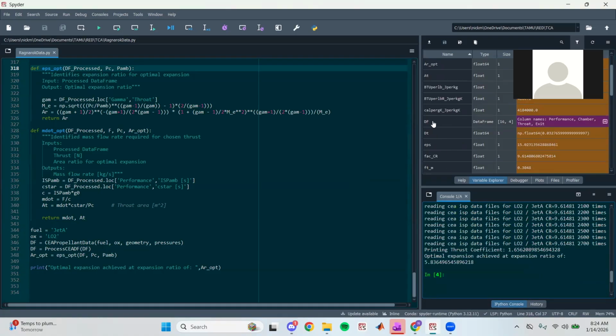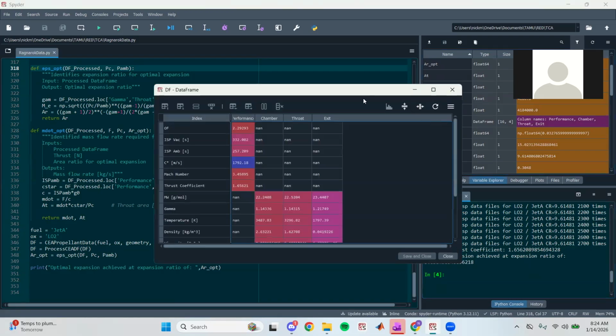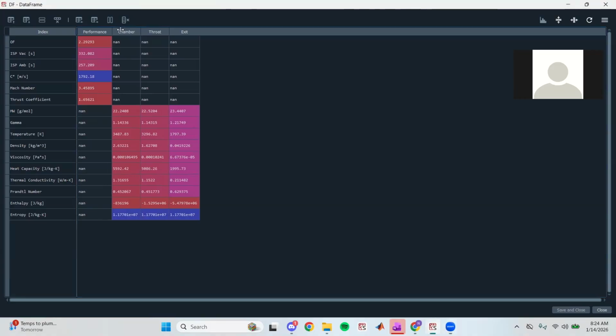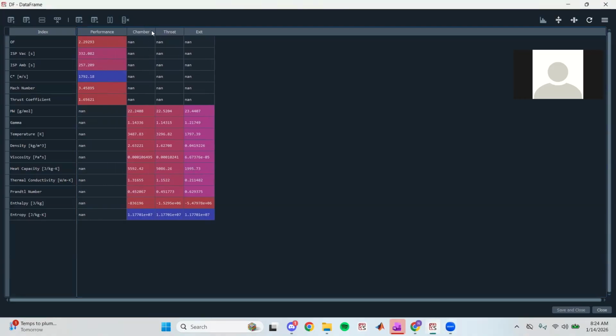And so if I go to data frame here, this is the output. What we have is a really clean output containing the different performance variables and then the different thermodynamic variables split into chamber, throat, and exit. So for example, in the performance variables, we have the OF ratio. That's the ratio of oxidizer to fuel on a mass basis. Based on the maximum ISP that we've identified in that previous data frame, we found that 2.29 gives us the maximum ISP from the CEA data.